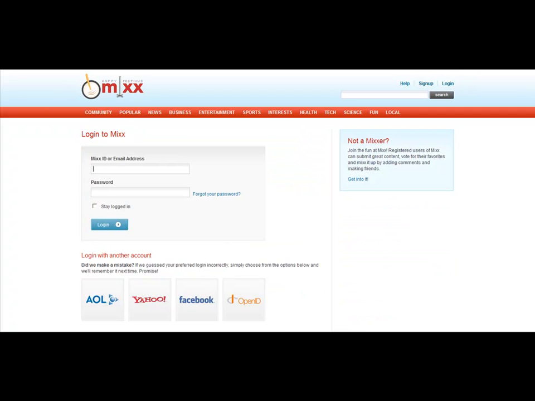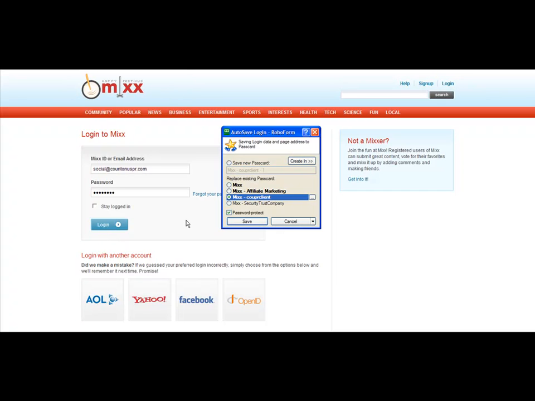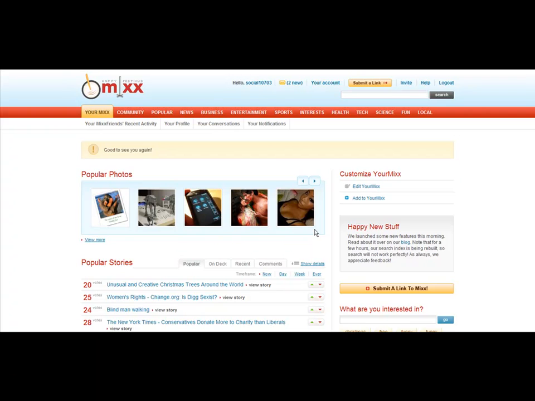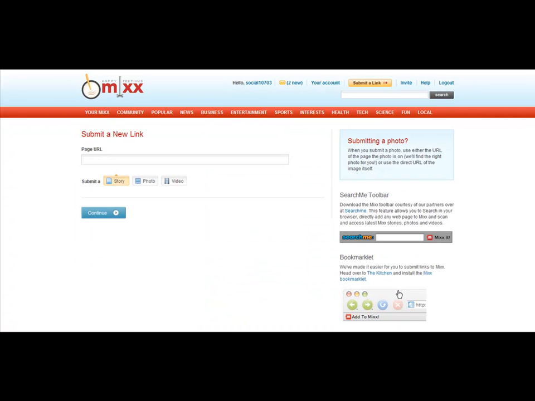So go ahead and click on Login. I'm going to do that right now, and then just go over here and click on Login. Once I've logged in, the next thing I'm going to do is click on Submit a Link to Mix. Where it says page URL, I'll just type in the URL of the site I am promoting.